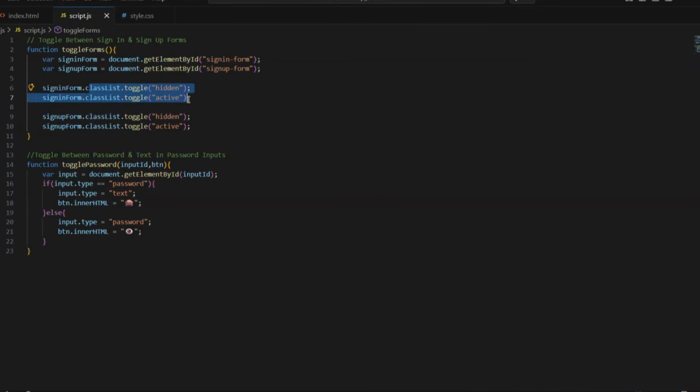If a form has the hidden class, it removes it. If it doesn't, it adds it. Simply put, this function hides one form and shows the other. Because of this, the page switches between forms without refreshing.